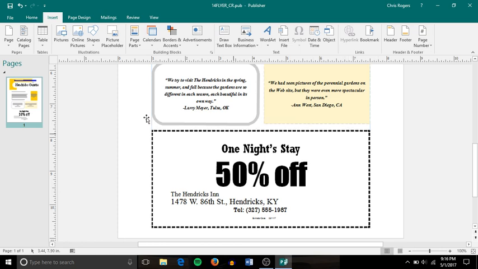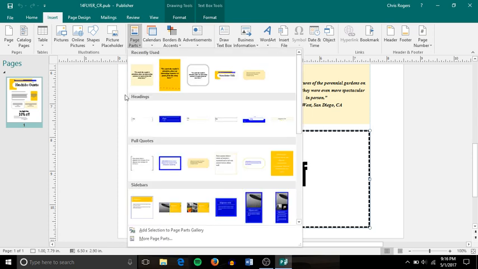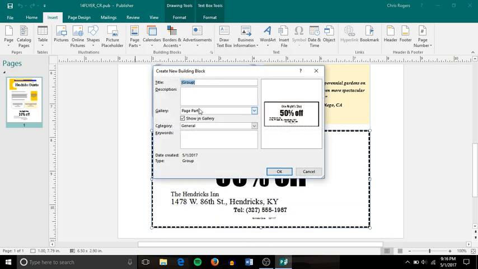And then it says here, add this coupon to our group. So I'm going to click on it, go to my page parts, and you'll notice since I have it selected, near where the more page parts button is, the add selection to page parts gallery is actually usable. So I click on it, and then here it says the title is Hendrix Coupon. So I'm going to do that, and then category, all I do is get rid of the word general and replace it with Hendrix Inn.